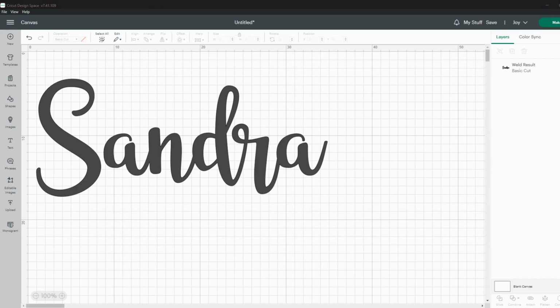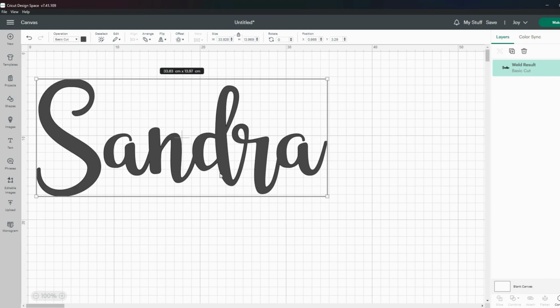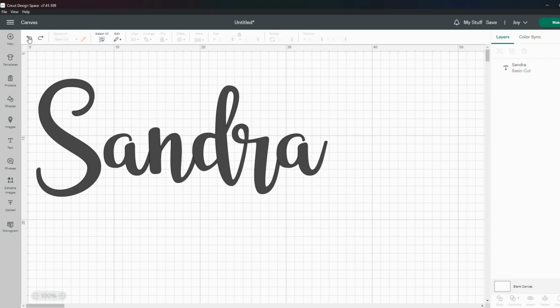The weld tool lets you combine two or more images or two or more letters into one solid cut with no seam, where you could see where the A ends and the N starts. It just combines it all into one. So that's pretty handy. But the thing is, you can't unweld. You would have to use the undo button, and then you get the seams or the ends of those letters back in there.